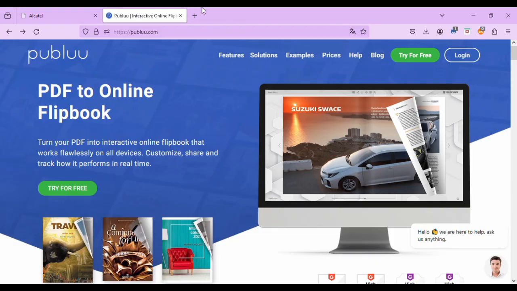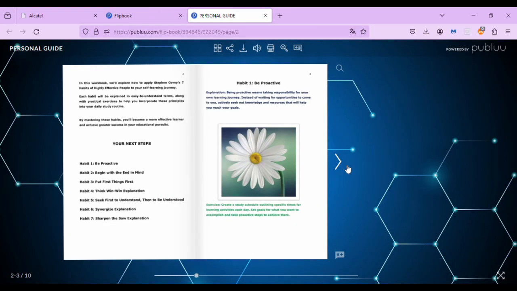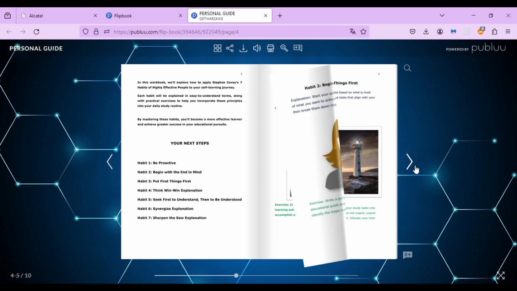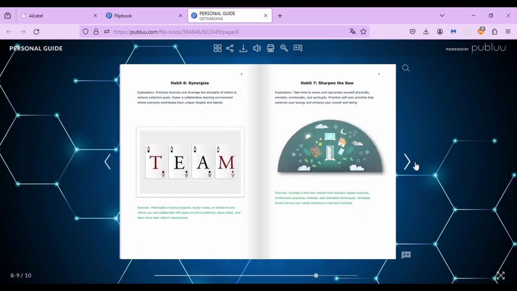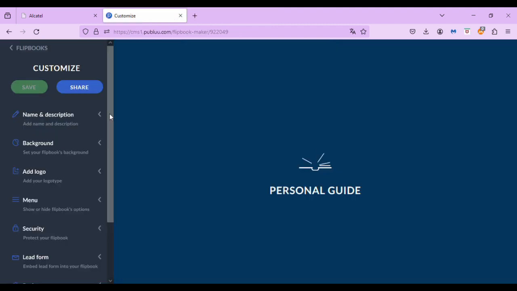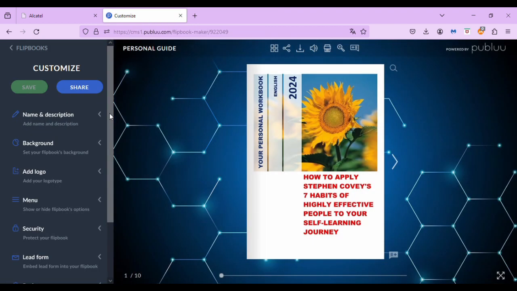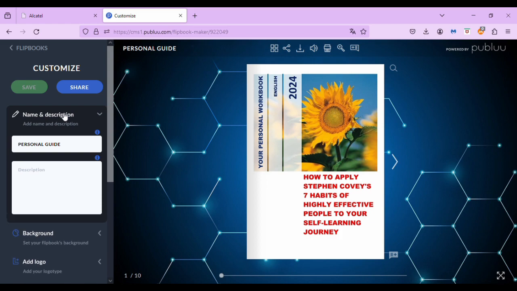Do you agree creating a personal guide empowers learners to take ownership of their learning experience? It allows them to actively participate in the learning process, personalize their study materials, and tailor their approach to learning according to their unique needs and preferences.